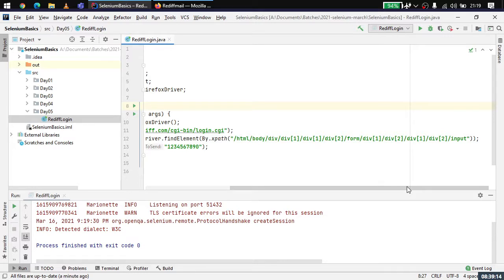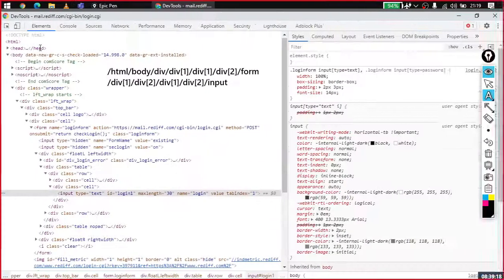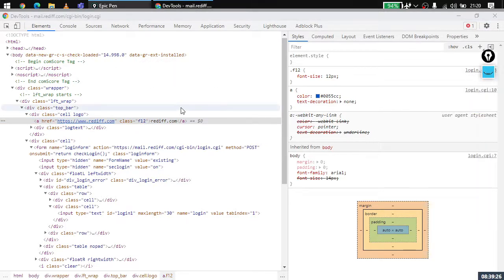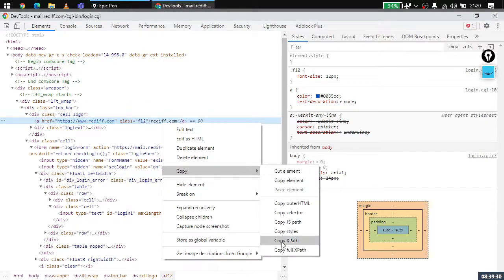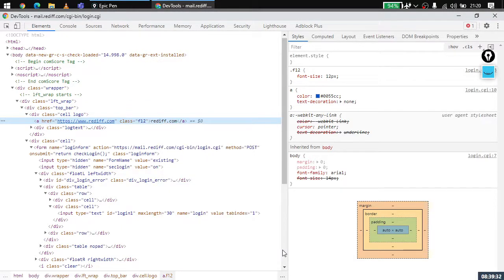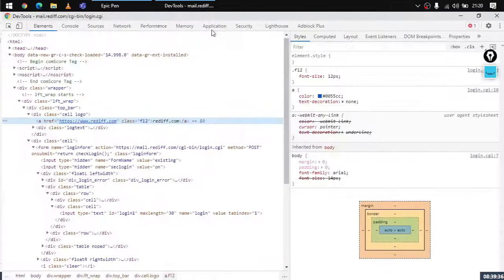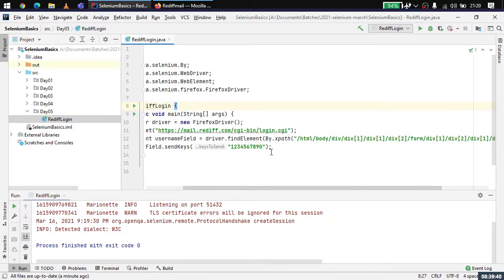The question comes up whether we would be able to deal with this rediff.com link or not. Let's see that. So here, right click on this, copy full XPath. Here we have got the XPath. Now let's go back to the code and paste that XPath here.